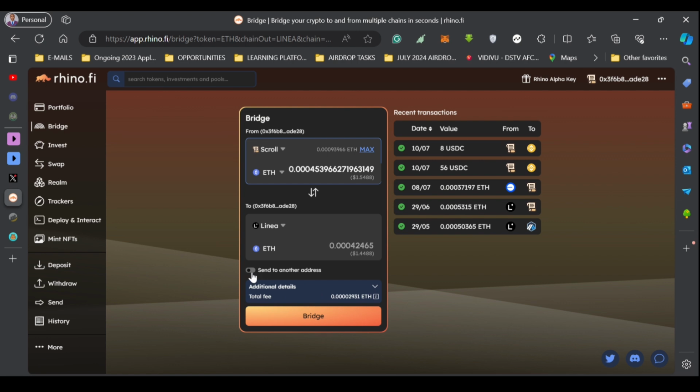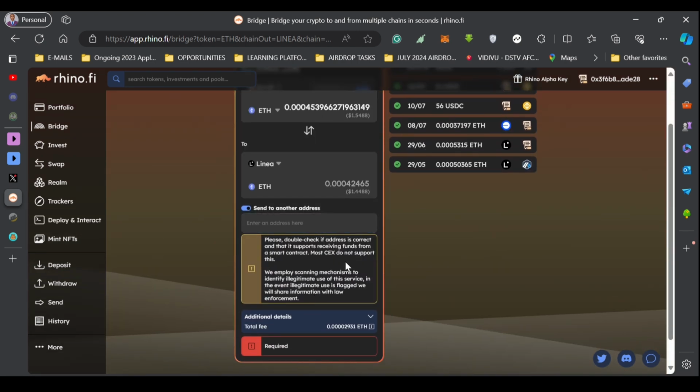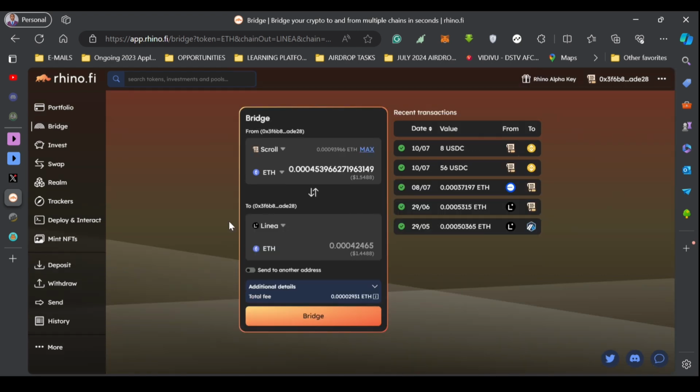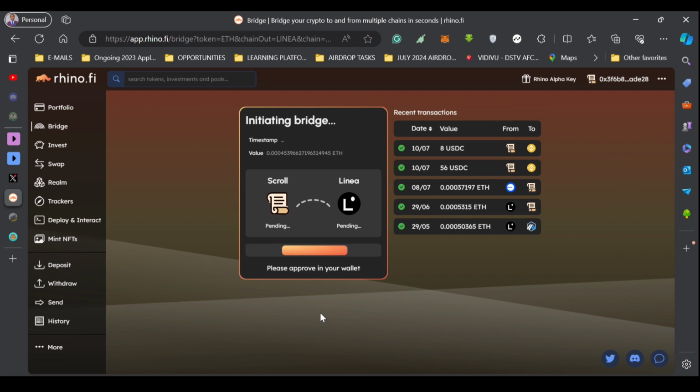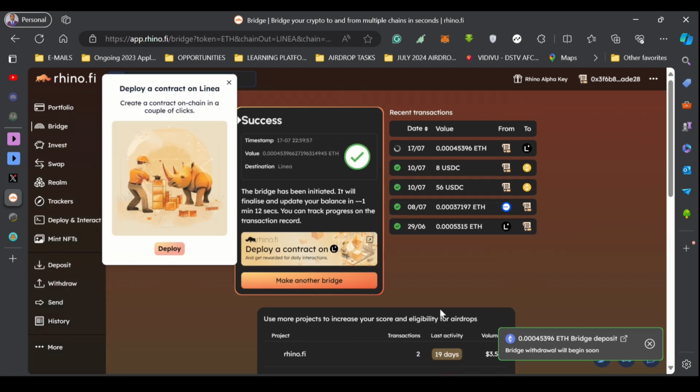So if you also want to send to another address, you can type in the address here, but for me, I'm not sending to another address, so I want it in this same address. So just click on bridge. Then you have to approve the transaction in your wallet. So you sign and you confirm. So it's processing. Can you see exactly, this transaction has already been successful?